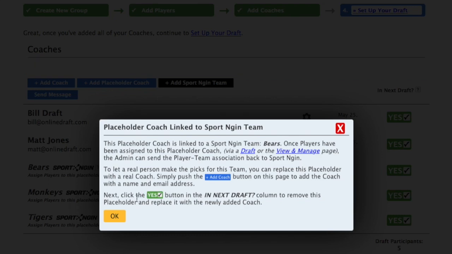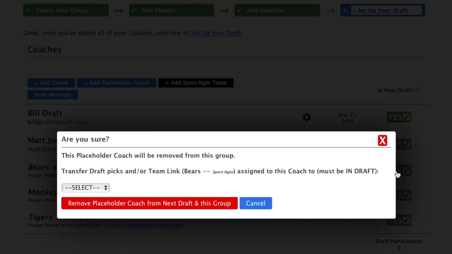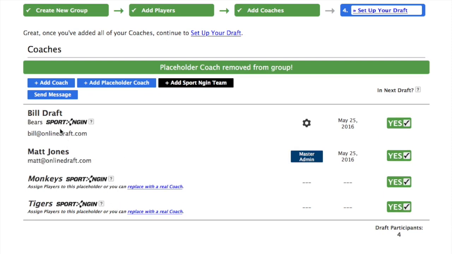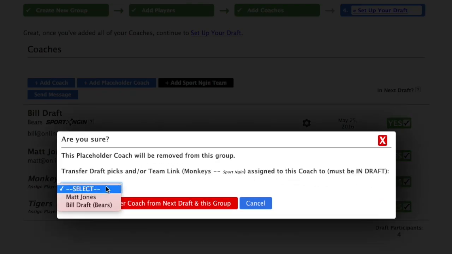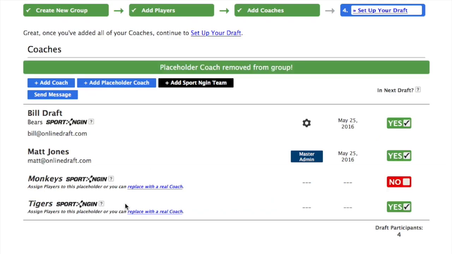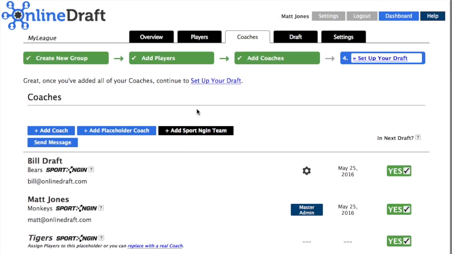So we're going to change the Bears over to Bill here. And we'll click on the Yes in the Bears row, and then we'll select Bill. And then we'll remove this placeholder coach, and now we can see that Bill is now assigned to the Bears for the Sport Engine team. And we'll do the same thing with the monkeys, and we'll send those over to Matt. So now we have Matt and Bill, our real coaches with Sport Engine teams, and the Tigers will just remain an imported team from Sport Engine.